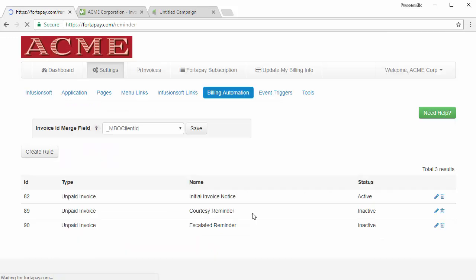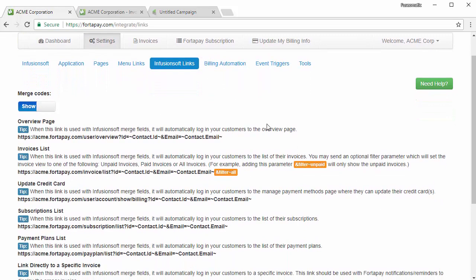Go ahead and save that rule. And now we want to go back to those ever so important Infusionsoft links. Now I just have to determine where I want to send my customer.